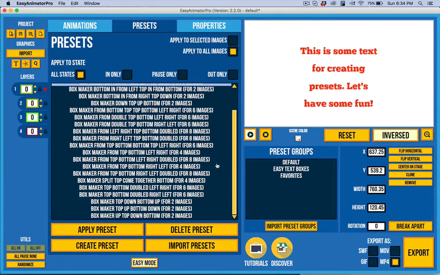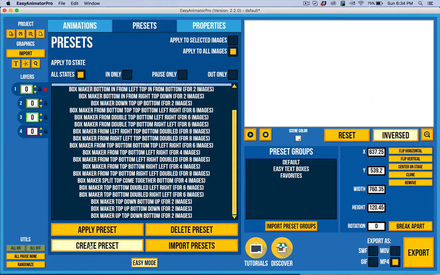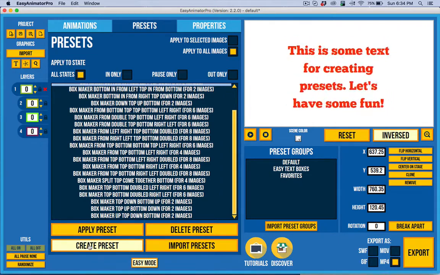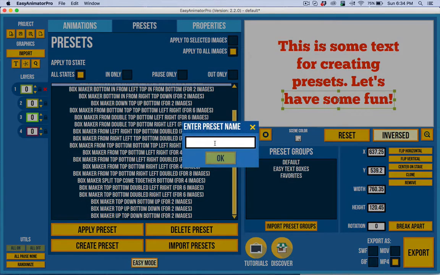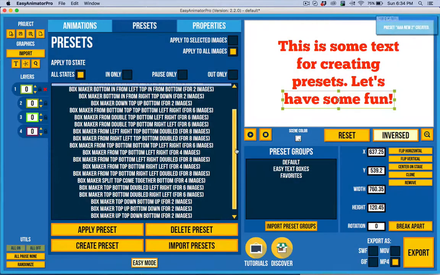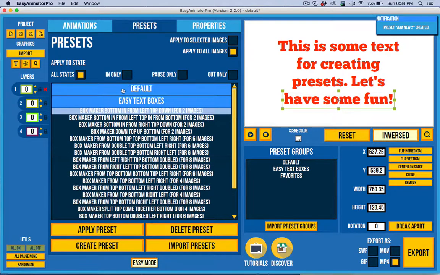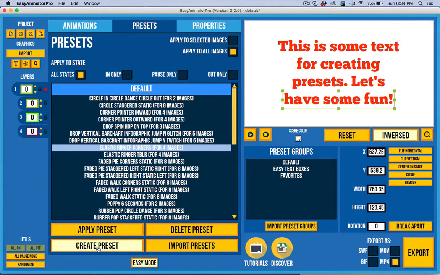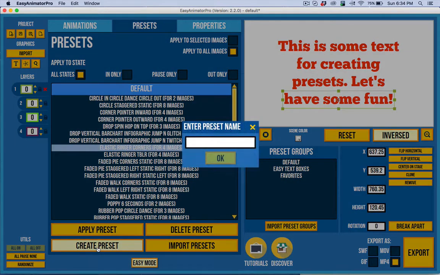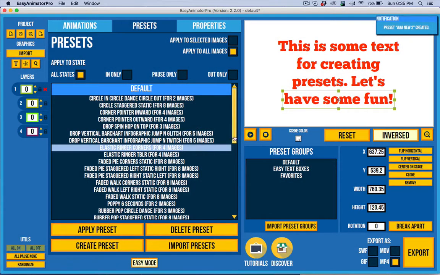So I have my preset. So I meant to click on apply. I do that quite often, actually. So I'm going to create a preset, and I'm going to do AAA new 2. I already did one. So my presets are down here. Notice that I made that mistake. I put it inside. I'm inside of the easy text boxes. So oops, but I can actually go over here and I'll go ahead and create that preset again, AAA new 2. Okay, so that's going to be in this folder here.